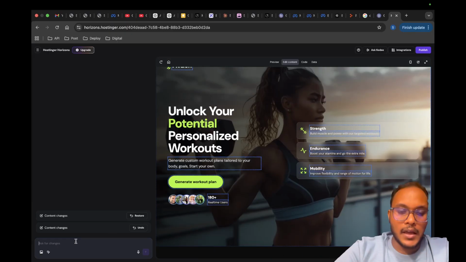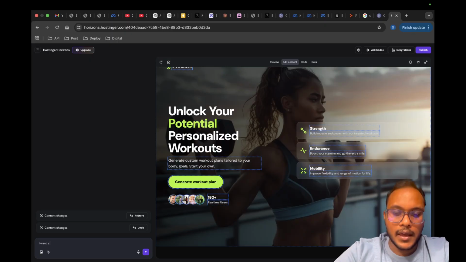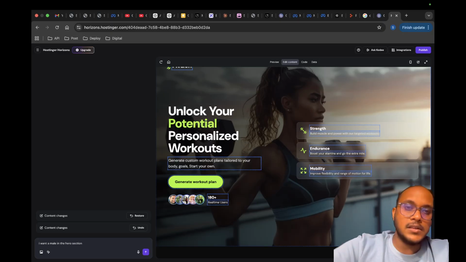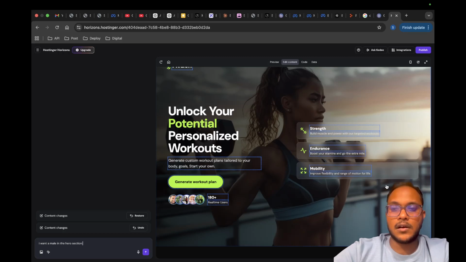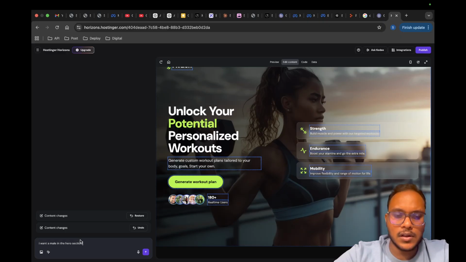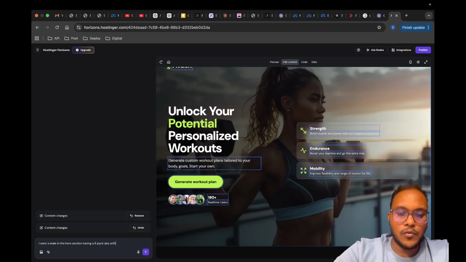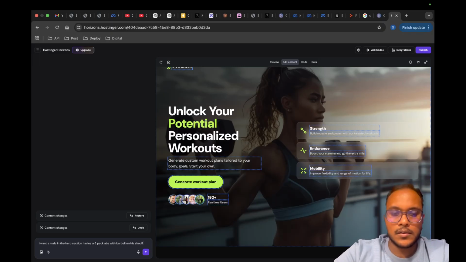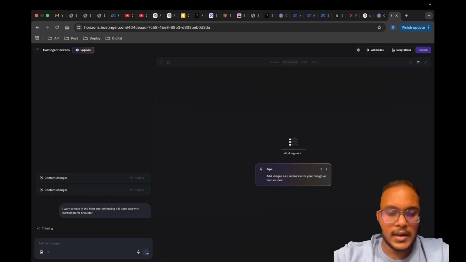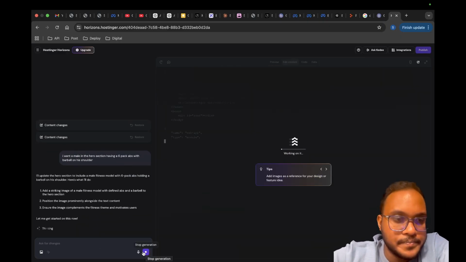Here the AI is working. You put in the prompt, and everything in the dashboard will be changed. Say I want a male in the hero section. This initial section is called the hero section. I want a male in the hero section having six pack abs with a barbell on his shoulder. Got it? Let me see how it works.